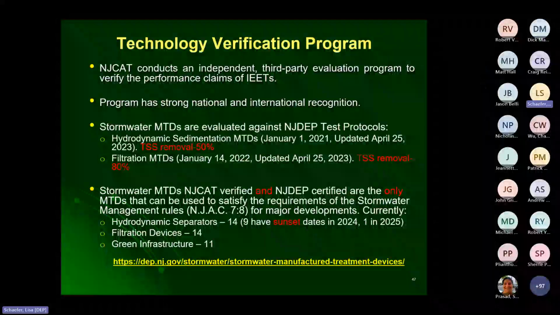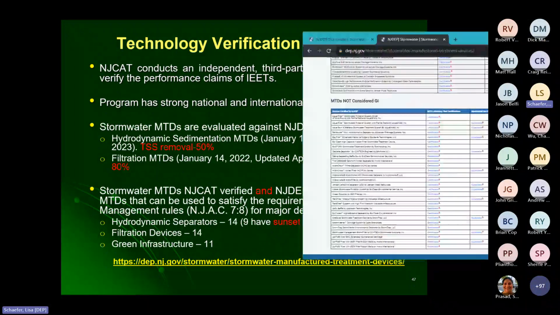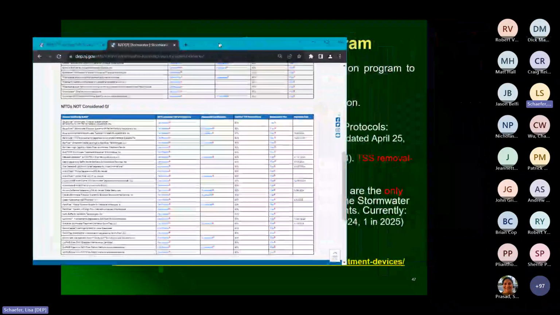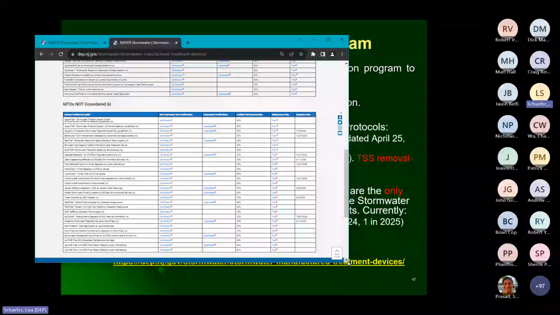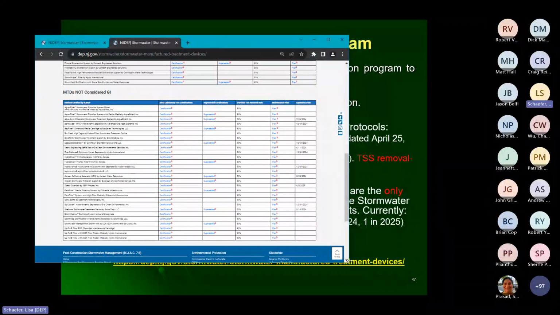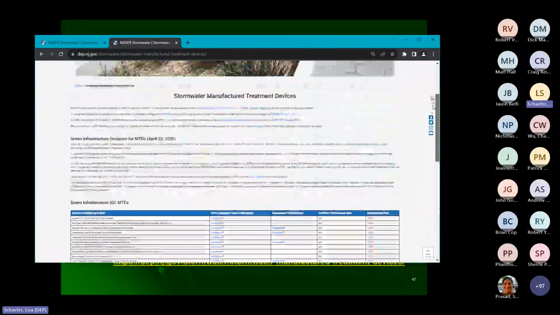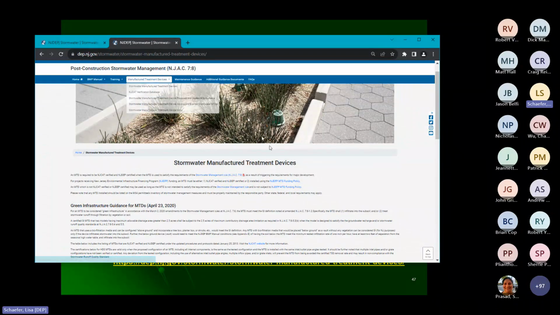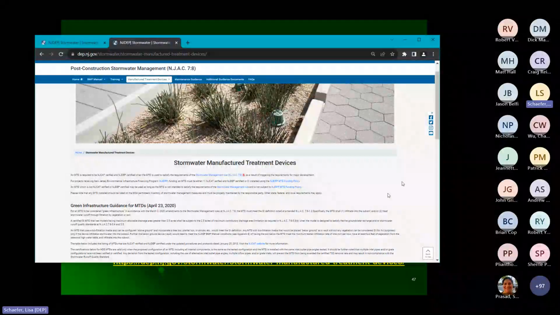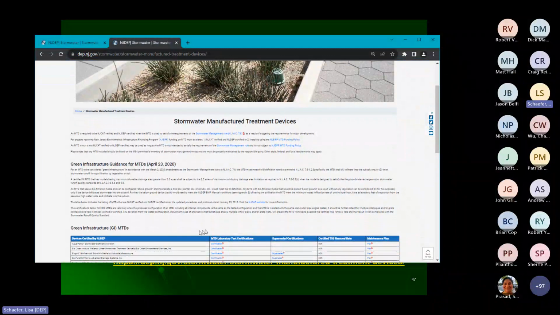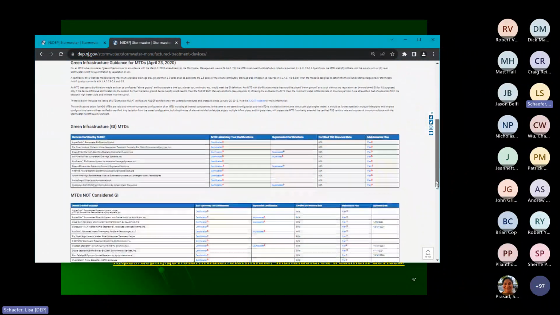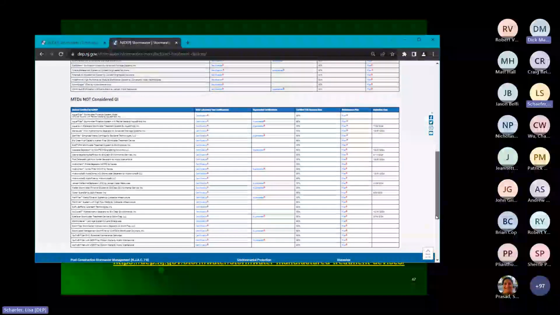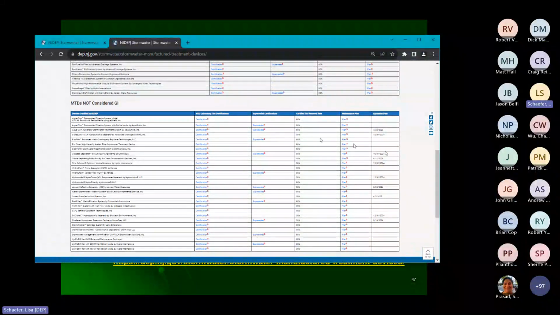Next slide. I was just going to show them the table. If you go to the stormwater page at the top, give me one second, let me make this a little bit bigger. You will find the current listing. It's under our stormwater page under MTDs, and you will find not only the ones that are listed first as green infrastructure and the conditions for them, but below that the current MTDs that are not considered GI, and where there is an expiration date, it is listed here.